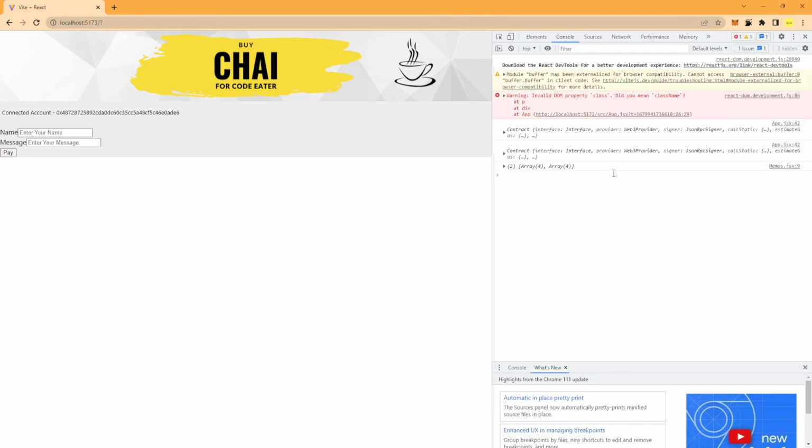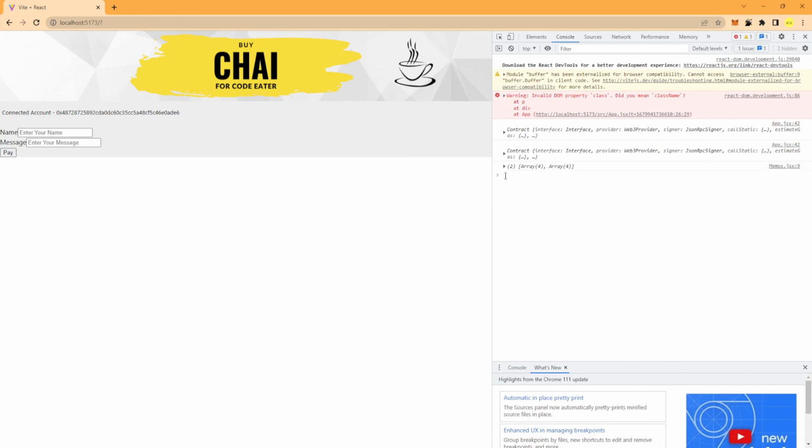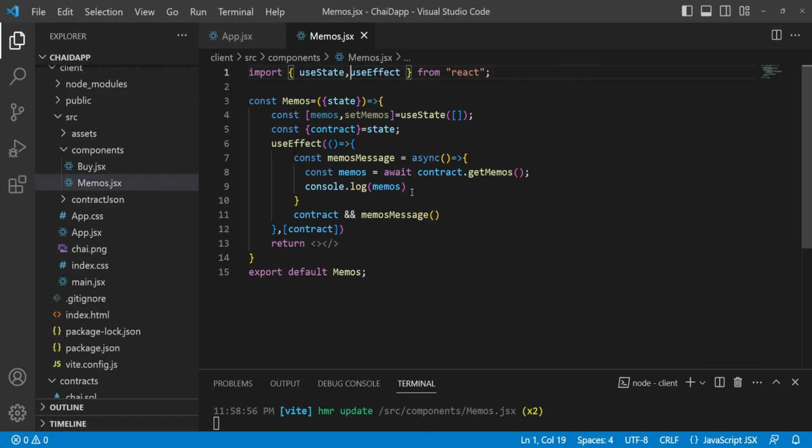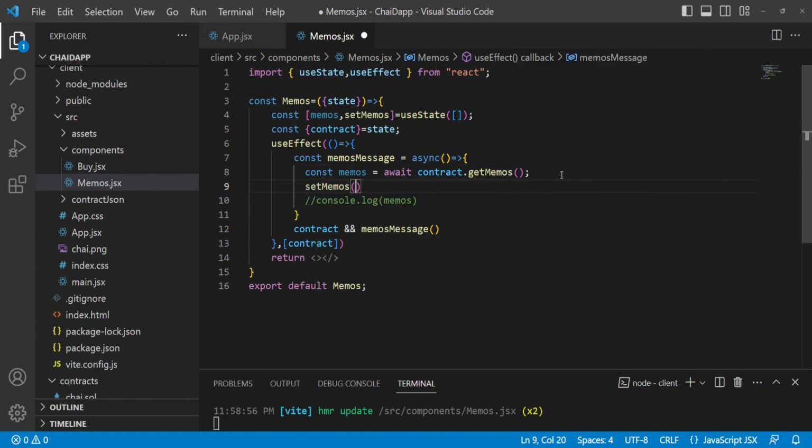Let me refresh this, and we have two arrays. The first array is all about me, Kshitij, and the second array is about Jane, and the message is perfect, and this is the address of Jane, and everything is given here. So this is how we will fetch the memos of our smart contract. But our work is not done. We will simply set the memos by having my setMemos.